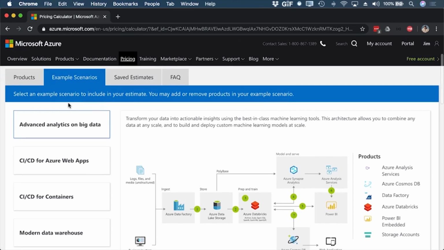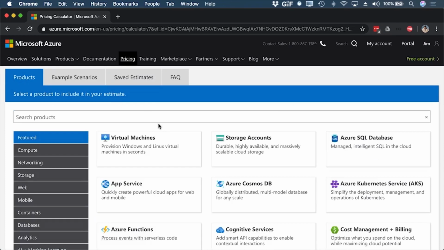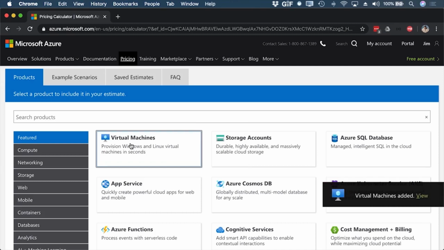In this example, I'm going to just choose products, and for this demo, I'm just going to use virtual machines to kind of show you how the calculator works. So to add virtual machines to my estimate, I just click on it, and you'll notice that will tell me virtual machines have been added.